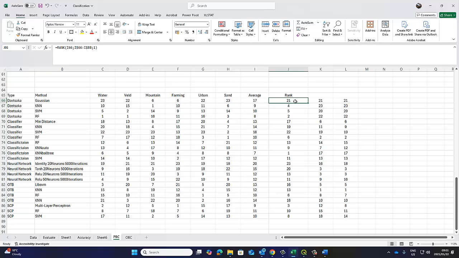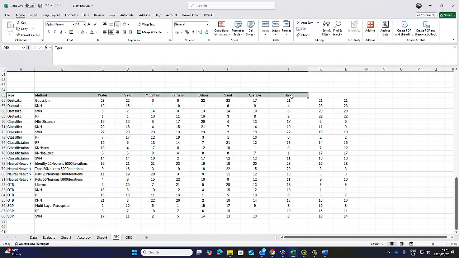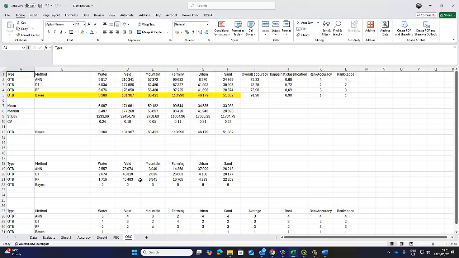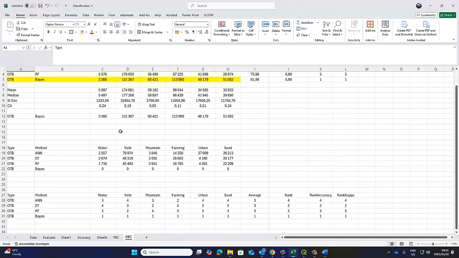So now we can rate them. Okay, I can obviously sort them from 1 to 23, but you get the picture. So this gives you an indication that this is now the pixel based. Now this is not the object based. There's the object based. Let's quickly do the object based.